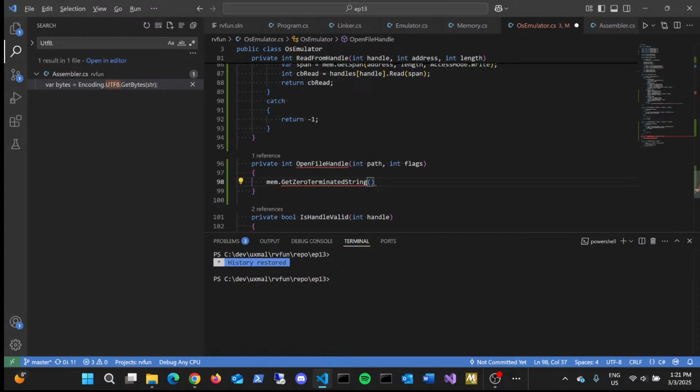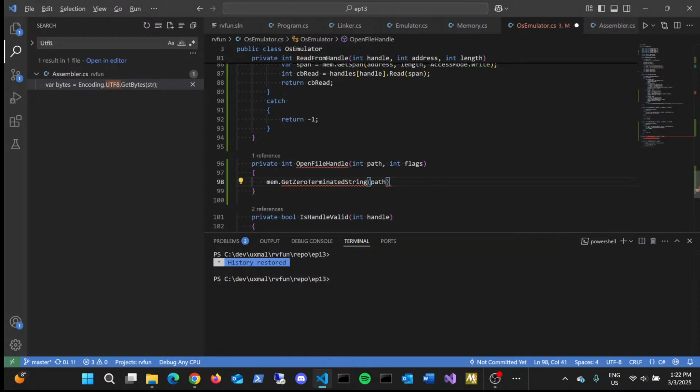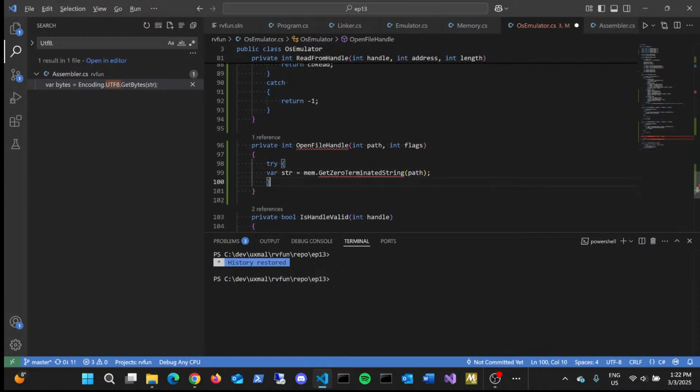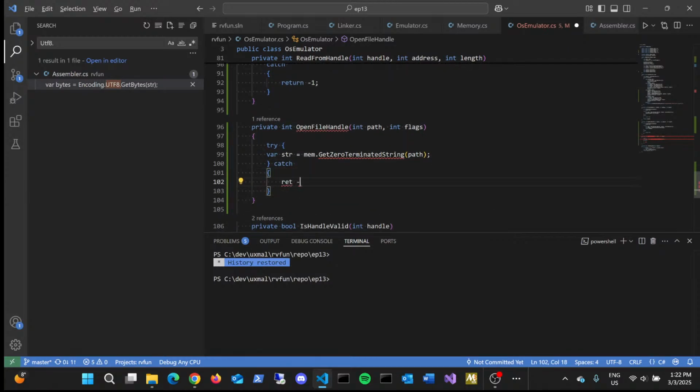So the string that we're storing in memory will be a C string, which is terminated with a 0. And so what we'll do then is pass in the address of the string, which is path, and out comes a string. And of course, if anything fails, if we crash for whatever reason, then we return -1.